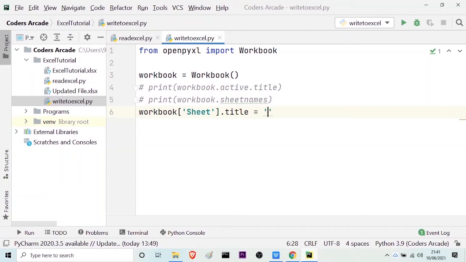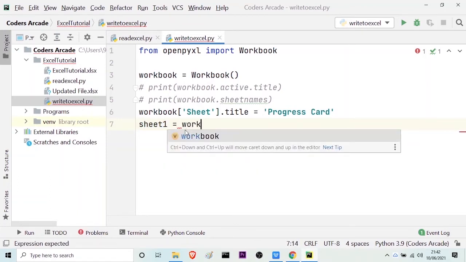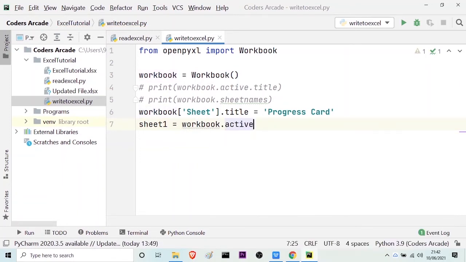So let it be, suppose, a progress card for some students. I want to make a progress card or a result card for the students. So let it be Progress Card, and then let me create a sheet1 variable, and here what we can do is we can say that this sheet1 will be the active sheet. For that we have to call our workbook, and then use the dot operator and assign this active. With this we can say that this sheet1 will be the active sheet. Now after that we have to create a sheet object so that we can input data into our Excel file.